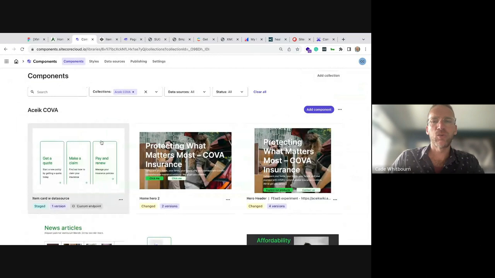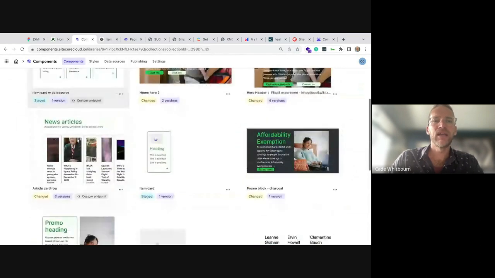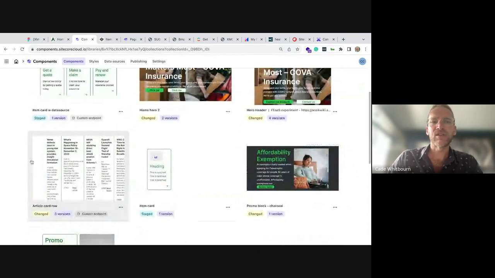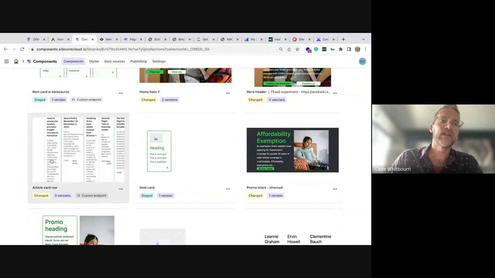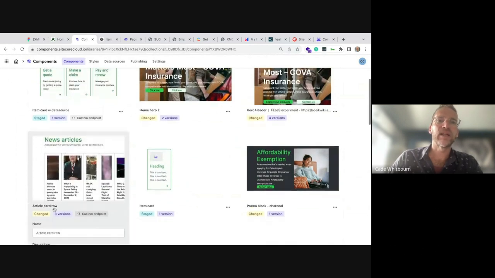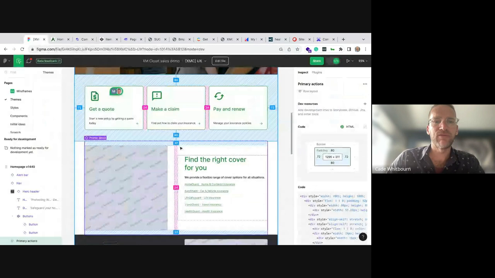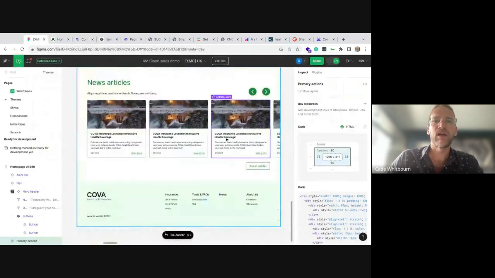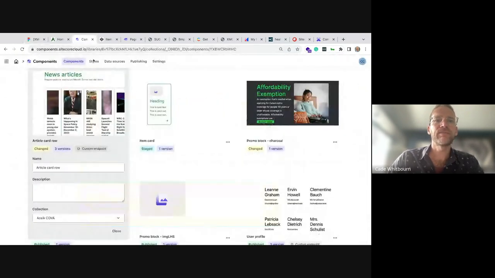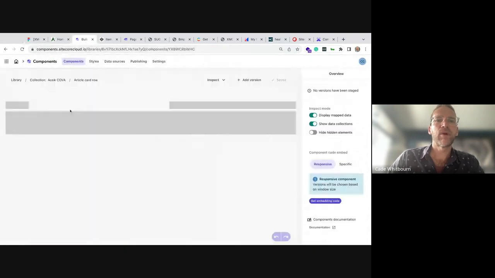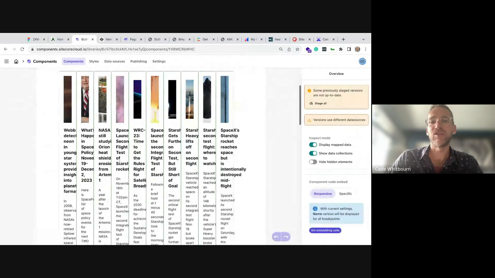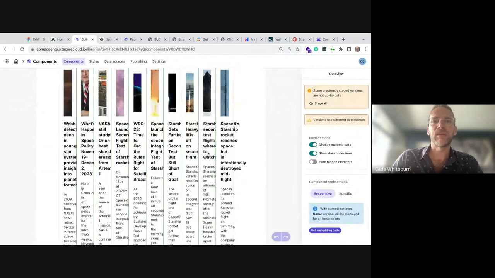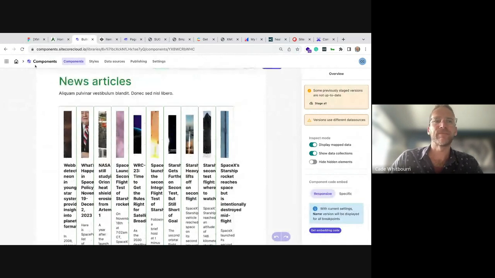Now, the last thing I'm going to show with components is how to take a component we've built with a data source with lots of data in it and display that component with specific data depending on the context. So we're going to use this article card row. Again, referring to our Figma designs, we've got a news carousel here. Now this component, we've added an external data source, which is a bunch of US space news. And as you can see, there's heaps of data behind this component.